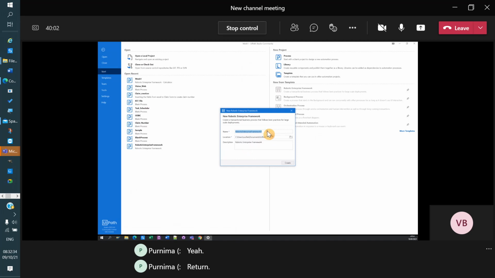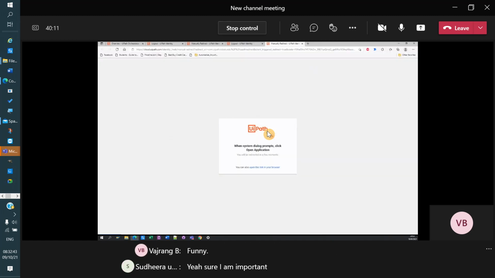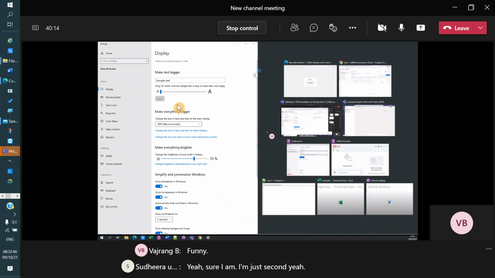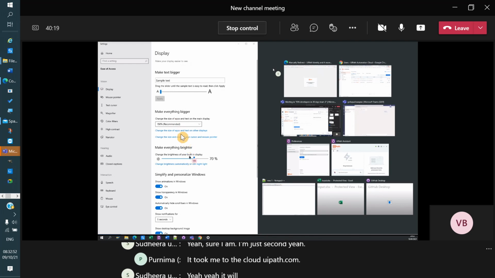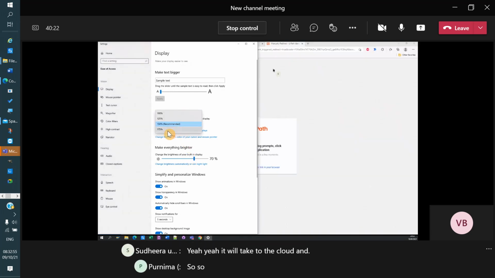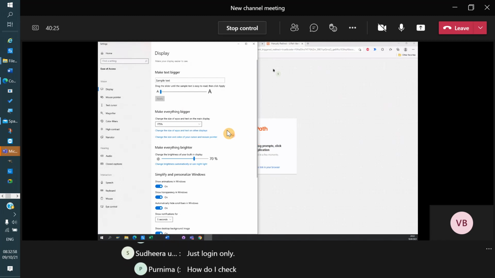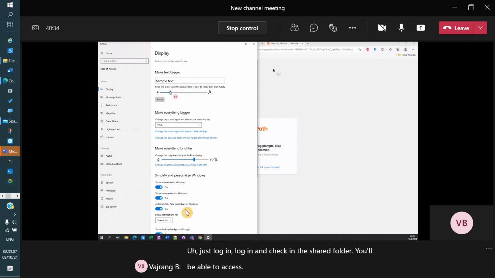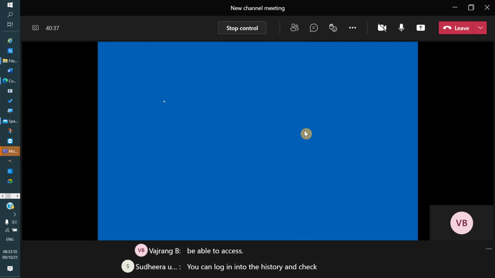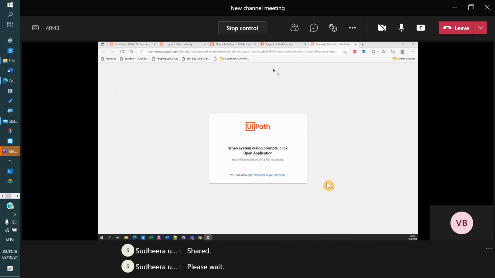Can you bring it into the screen, Puni? When I said accept invite, it took me to the cloud, uipath.com. Yeah, it will take you to the cloud, so just log in. How do I check your queue items? Just log in and check in the shared folder. You will be able to access. You can log into the tenant and check shared. Please wait. Okay.